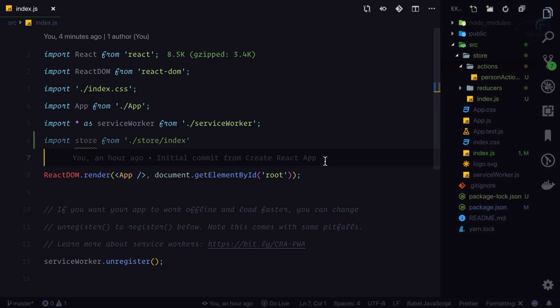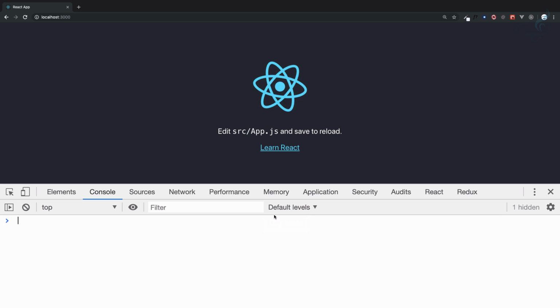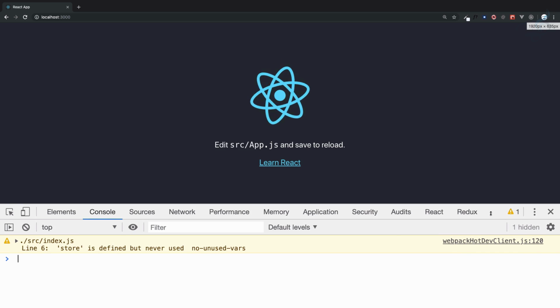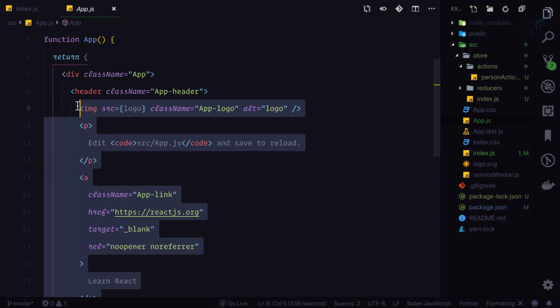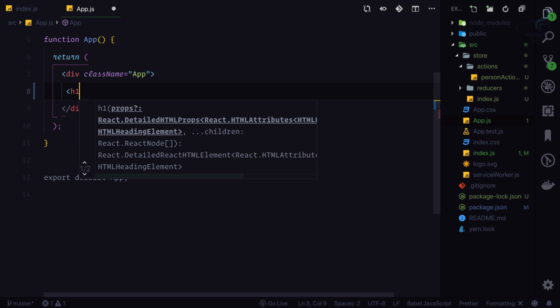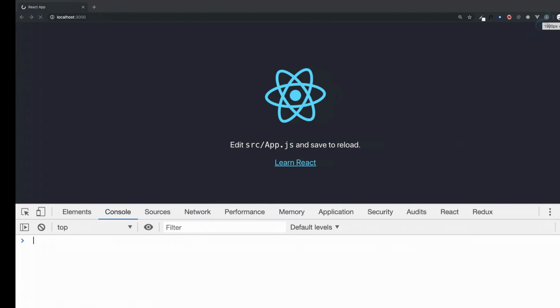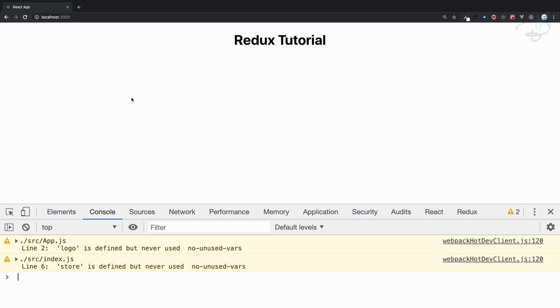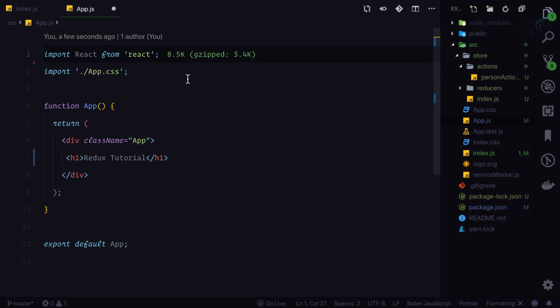Now let's implement some React related things, because till now everything is on console, but now let's go to app.js and let's remove everything inside this div. And I will simply say inside an h1 tag, Redux tutorial, yeah, like this. And we don't need this logo, so let's remove that logo.